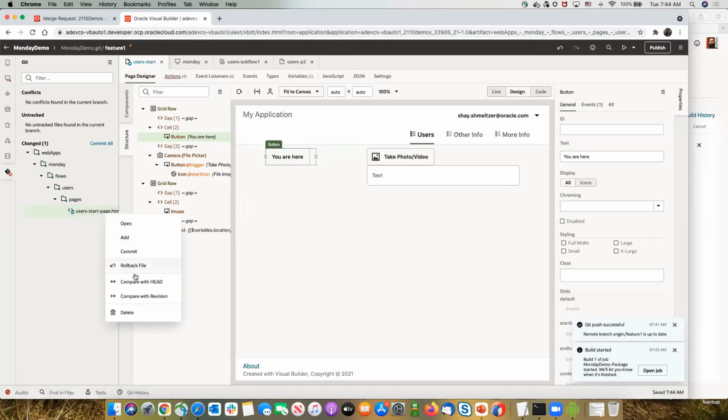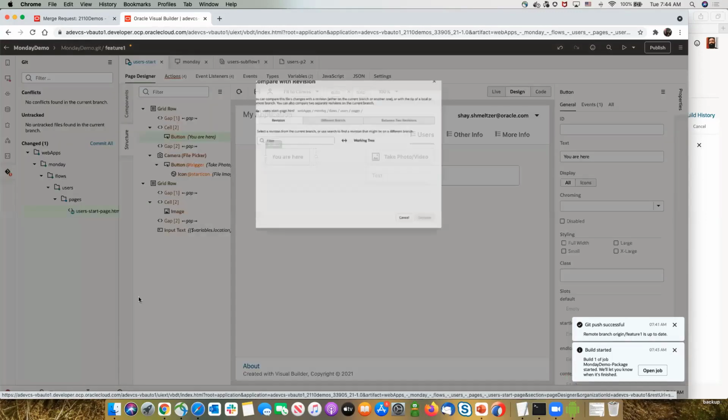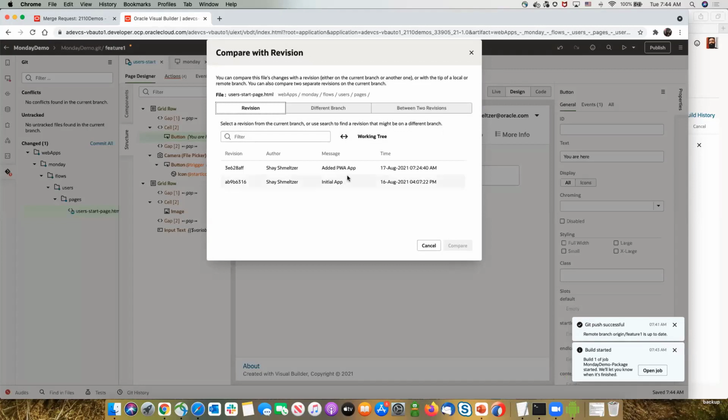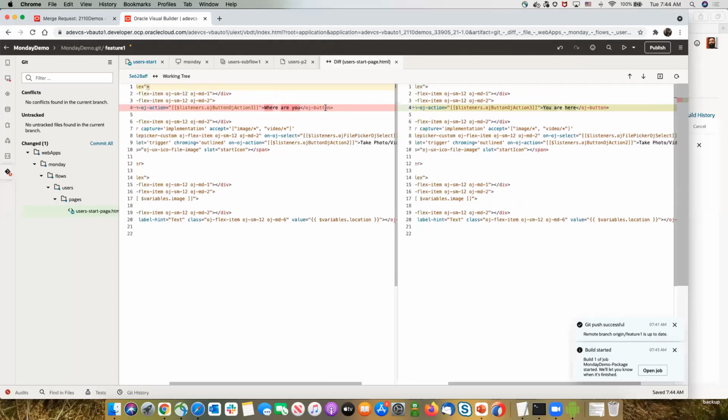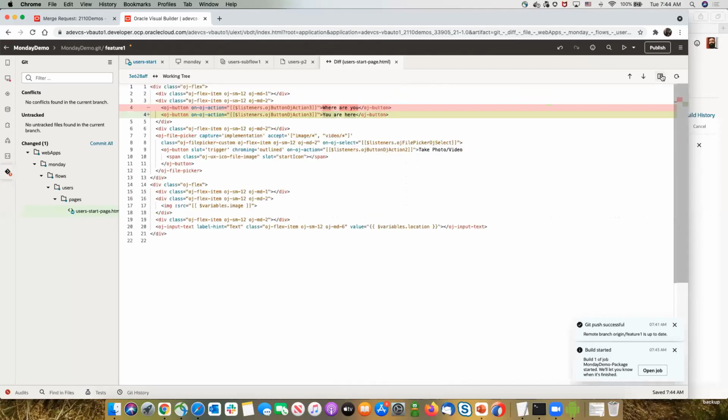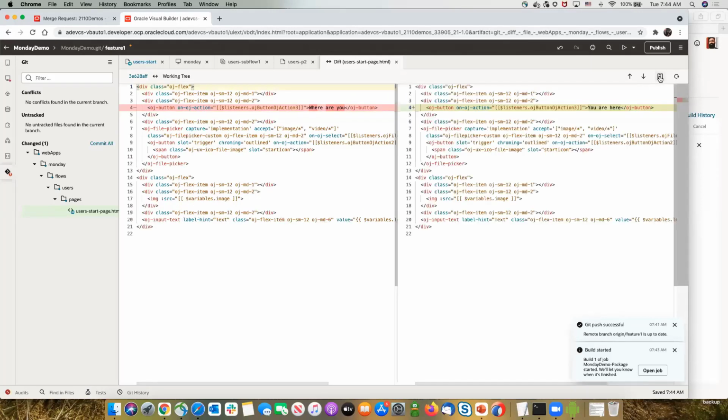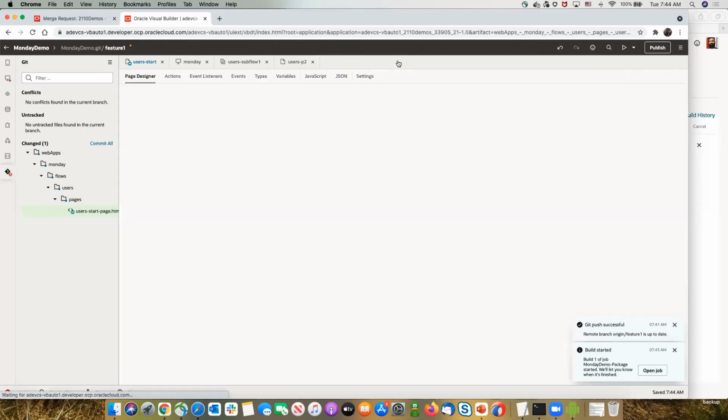I can click on it and I can now do something like compare, and I can compare it with the head or with a specific revision. Okay, so I can compare it with the stage where we added the PWA. I do a compare and I can see, okay, this is where things change. So I can see exactly what changes were made. By the way, you can see it either as a collapsed, one above the other, or side by side. Okay? And you can navigate between the changes like that. So this is helpful for you to know what changes were done in a specific file.